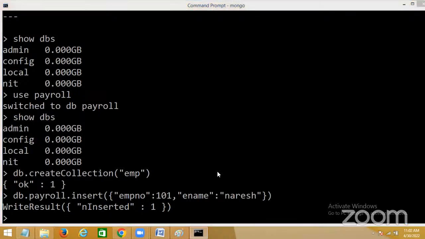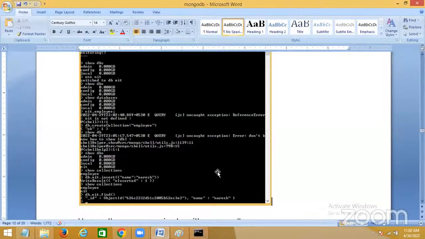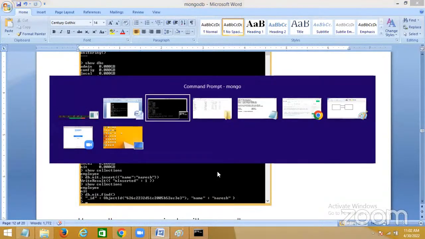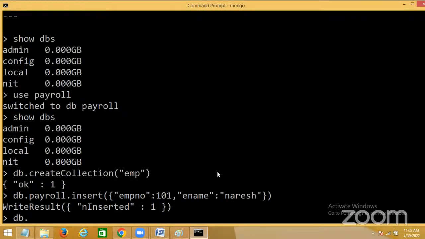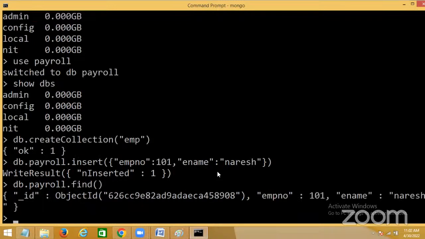So how can I display the content of this? I'm trying to say db dot. So database dot, what is the name of the database? Payroll dot, and the name of the function is find. Now you can see a primary key is created. This is the ID, the employee number is 101 and the employee name is Naresh.